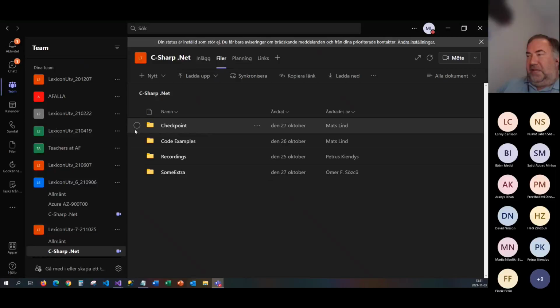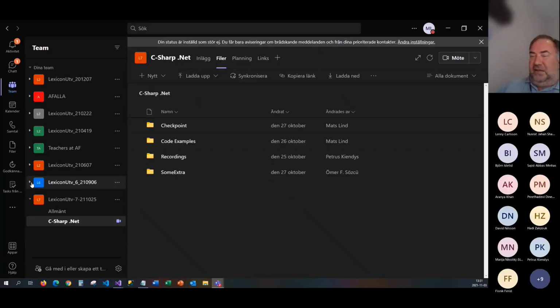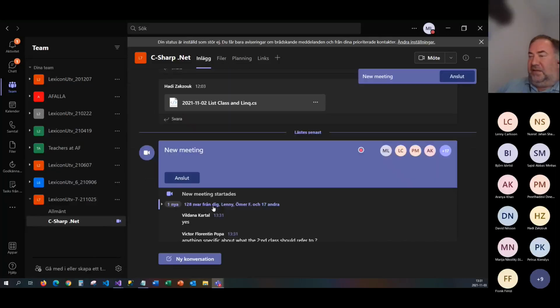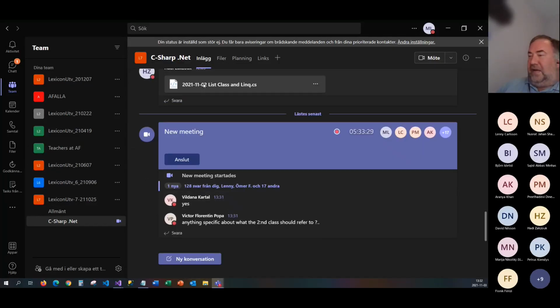I know someone had problems finding our team and finding the files, but on the left-hand side you hopefully have this bar, and there's one called Teams. When you open it, you will see a list of the teams you are part of. In my case, I have a lot of other teams also, but this is your one, the Lexicon UTV 7. Under there, we have our meeting with the C#.NET, and when choosing that one, you will have all these tabs at the top, and we have the Files section here.